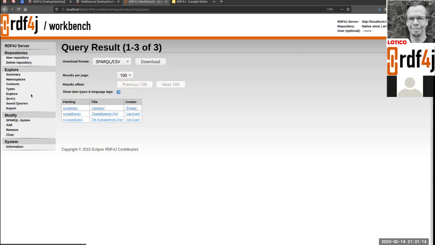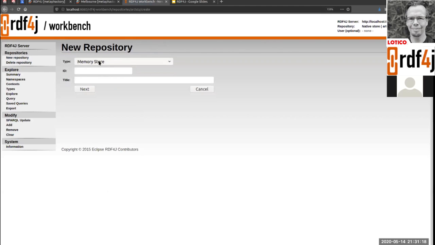The other thing, as I said, is that it allows you to do some database administration, so you can create a new repository. There's a whole host of different options here, and these are all variations of different Sail stack configurations that I mentioned before. But the thing that I actually want to very briefly show you as well is that you can also use this thing to connect to any sort of SPARQL endpoint.